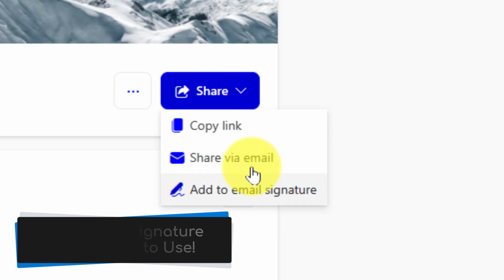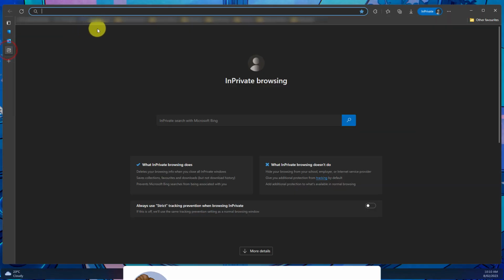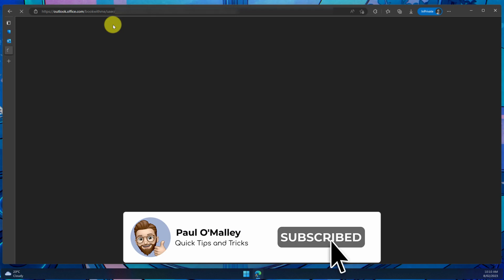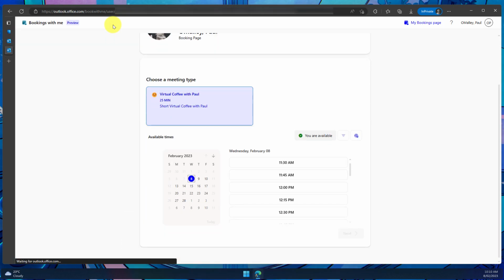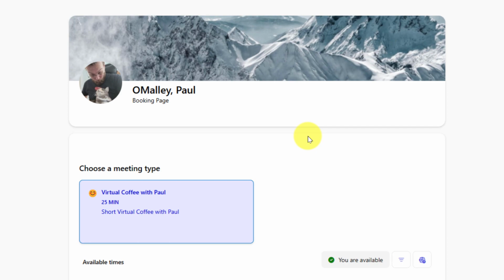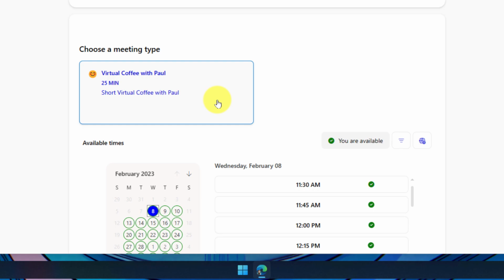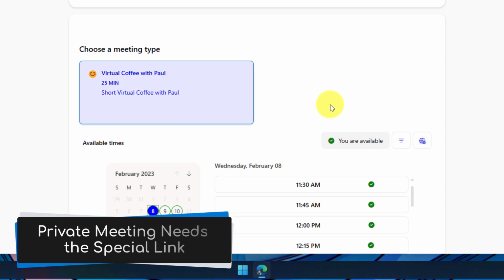For this demonstration, I'm just going to copy the link. I'll then head over to a new tab, paste this link in so you can see what this will look like for the user who is booking in a meeting with you. Here you can see my booking page. I've got my banner image at the top, and then I have my meetings that they can choose from. In this case, it's just the public meetings. You can't see that private meeting that I have assigned.